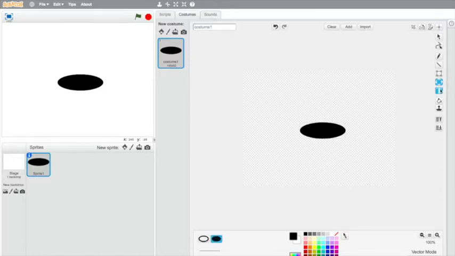Then I'm going to click on this T for text. Click on it, and then click to swap the colors, and click where you want the text. I'm going to want it here, and then I'm going to type start. So now we've done the first costume of the start sprite, and now we're going to right click on this and press duplicate.